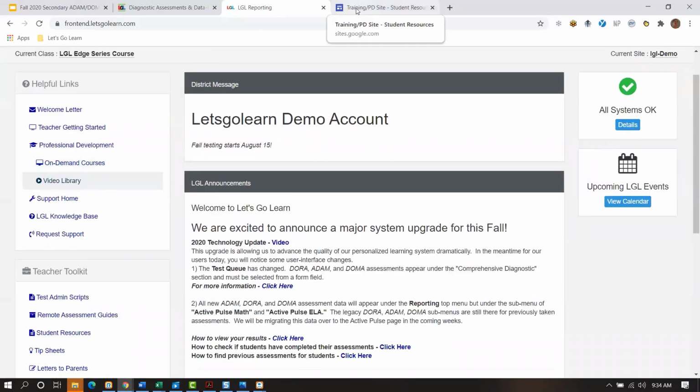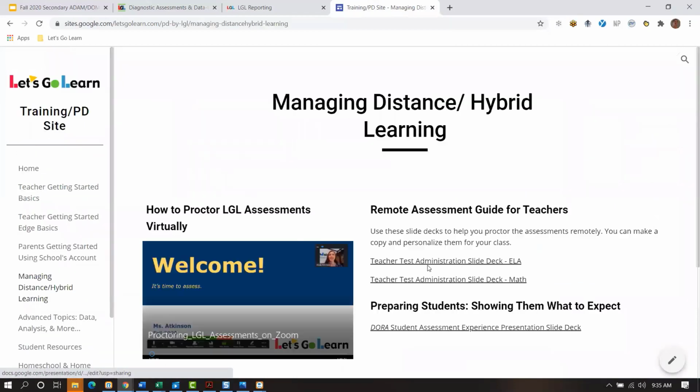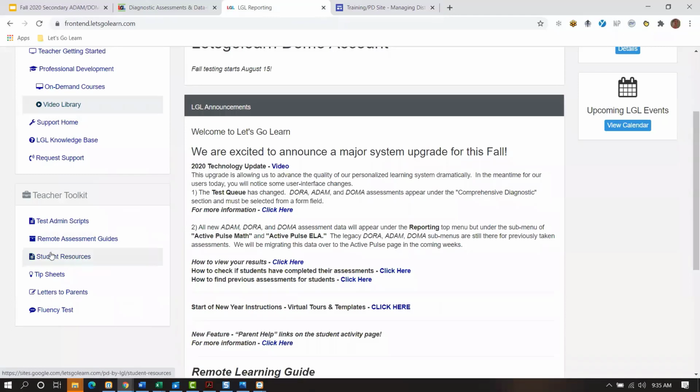I do want to point out, actually, in the PD site, over here we have the test admin scripts, but if you are proctoring remotely, we also have a slide deck that you can use, and it has the information from those admin scripts worked into the slide deck. So we have this teacher admin script, so you make sure that the students know what they need and know what to expect on the assessments. And then we have that student resources page that I was talking about. We have a link directly to that here. And that link to those remote assessment guides are right here. So you don't have to go searching for them on the PD page. You can actually click right here for that.